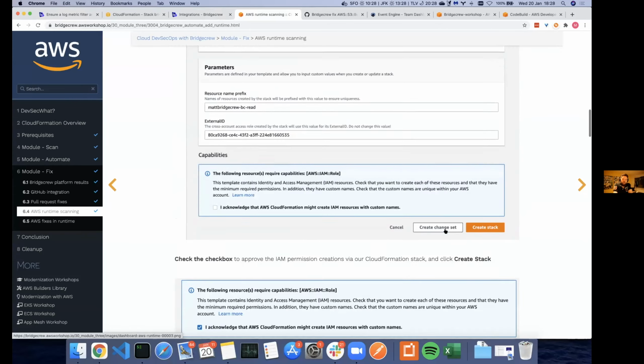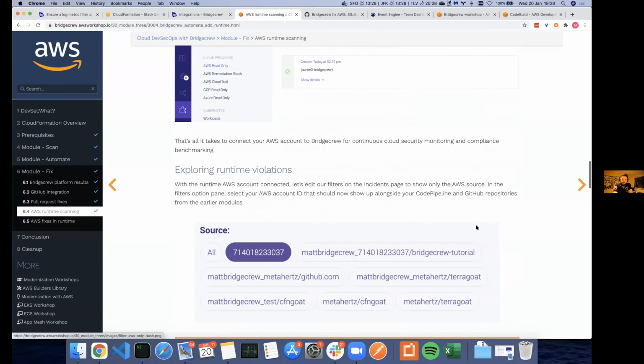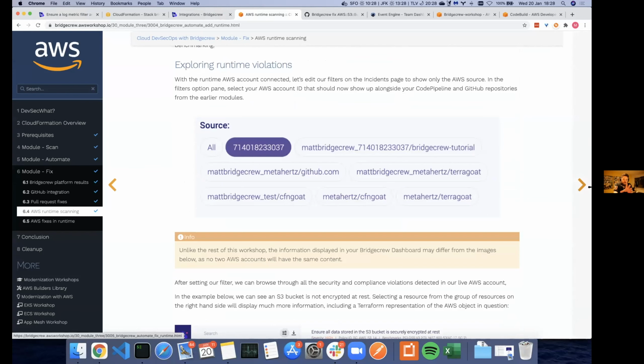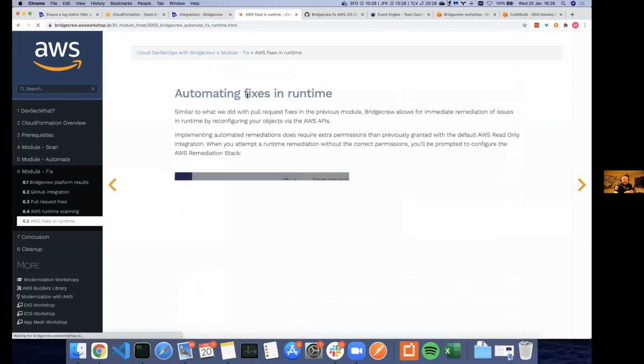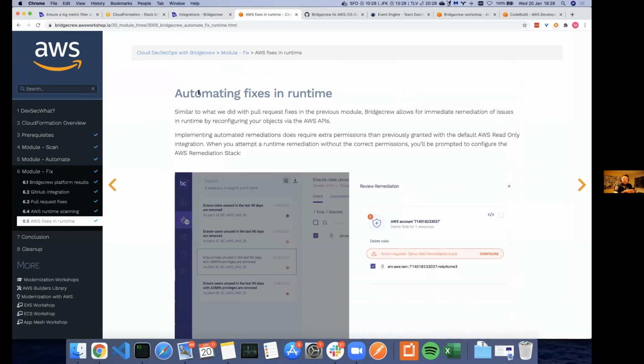And then, as we already said, you can see that these are screenshots for anyone following along offline of everything we've just shown. As we've just said, there's also the remediation integration, which will ask you for more permissions in your AWS account, but then allows us to automatically fix things and change things in your AWS account, like you saw with the GitHub integration.